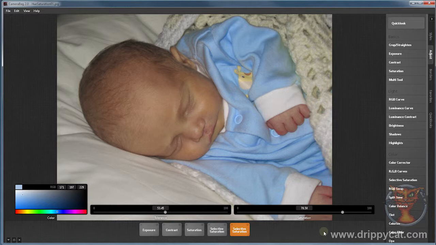Also, before we move on to slightly more advanced colour correction, I just wanted to make the point you can have more than one instance of selective saturation, colour corrector, RGB curves, whatever you want here. That'll be important when we come to the next video, which will be using 3 instances of colour balance.